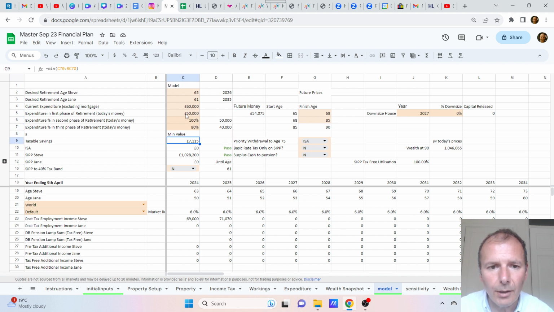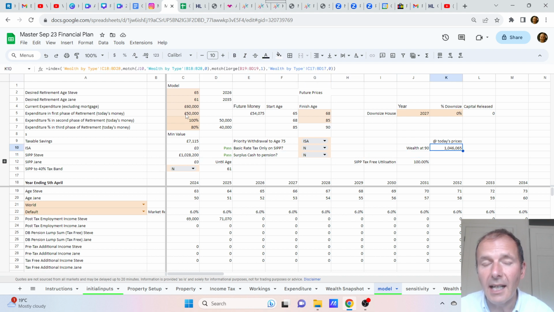So now what you do is look at the values here and check that they all seem sensible. Ideally this will say pass, or it might say check if it's not sure that it's adequate. So this is all saying pass, and the wealth at 90 at today's prices is saying £1 million. So this is a lucky person. They've actually got quite a lot of wealth.